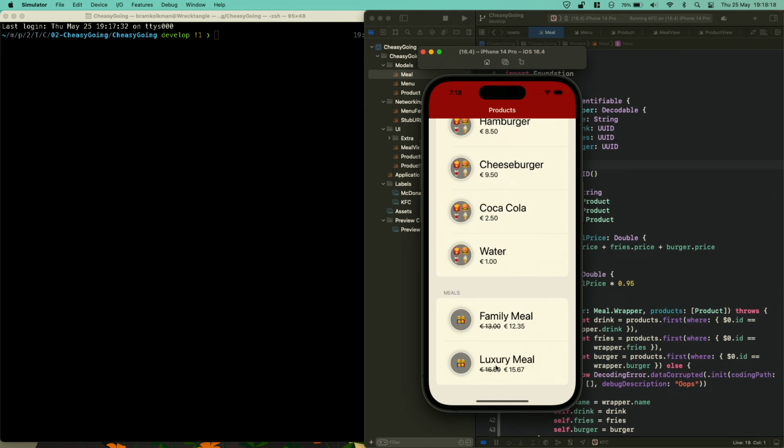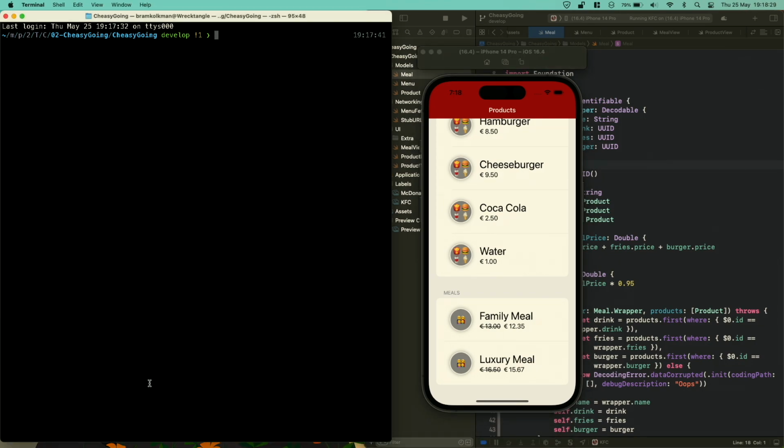Now this is what I've been working on when McDonald's and KFC were already released and everything went well. And then all of a sudden Taco Bell called me. I was like, oh, I need to add Taco Bell. But this feature is not done yet. So obviously, let's release Taco Bell on the release branch.